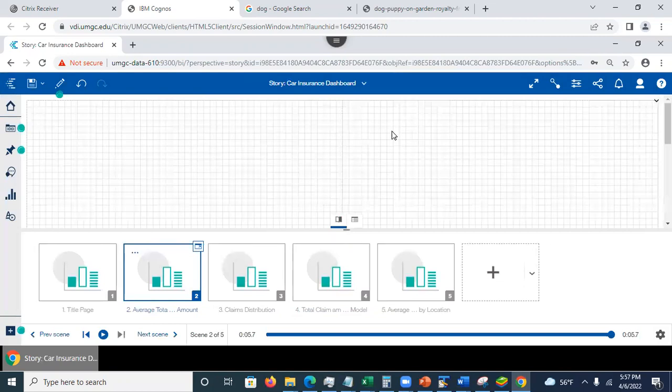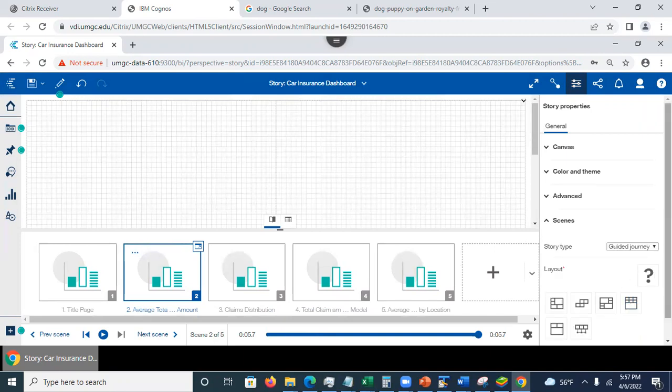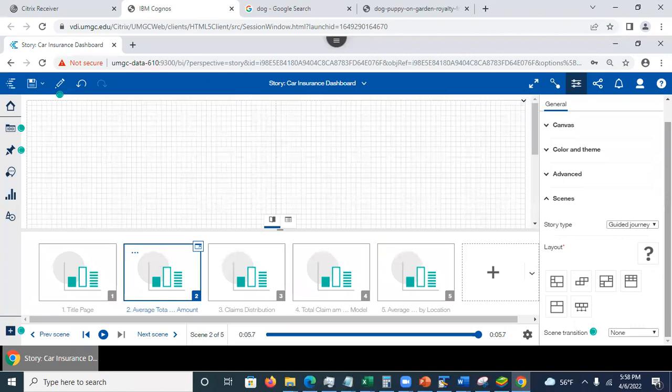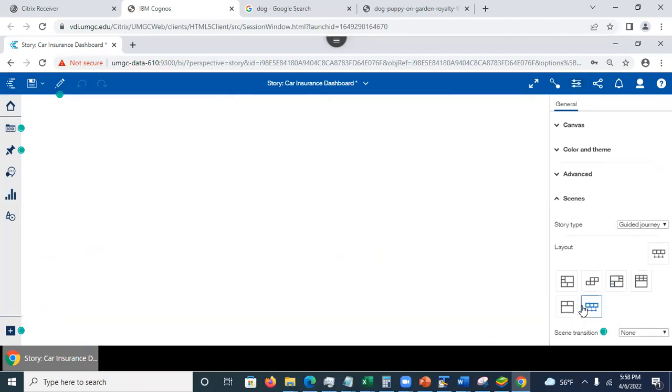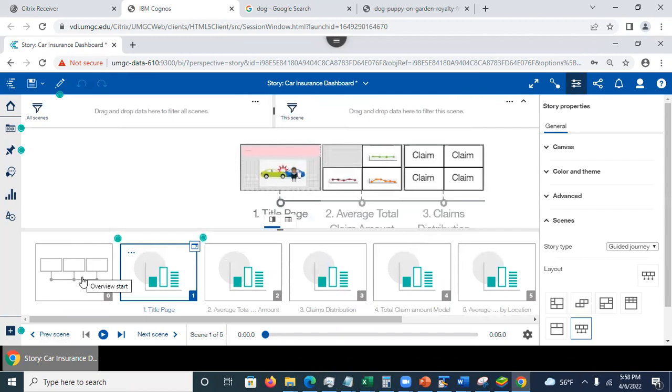Let's go back to the story that we were looking at, right? If I go back to the properties, I can change my properties. Instead of slideshow, I can choose the guided journey. And I can choose a different layout, right? I select this layout. With this layout, on the first slide, on the first scene, well, this is scene 0.